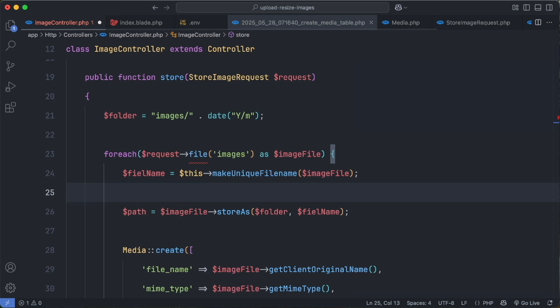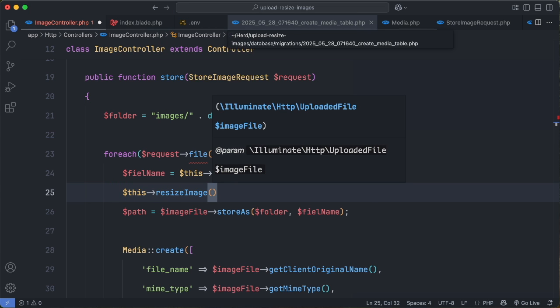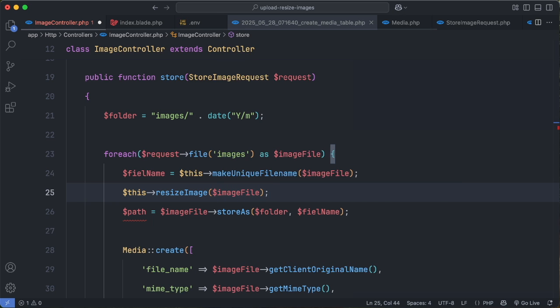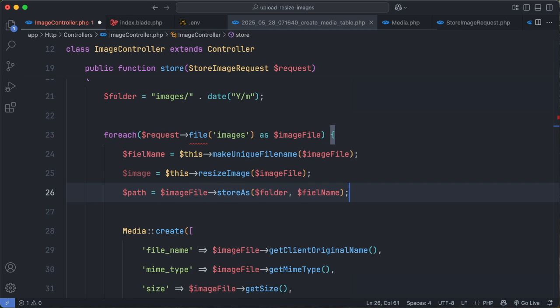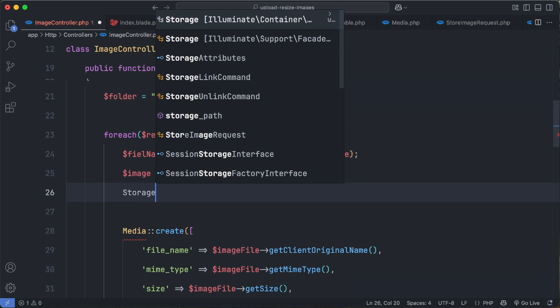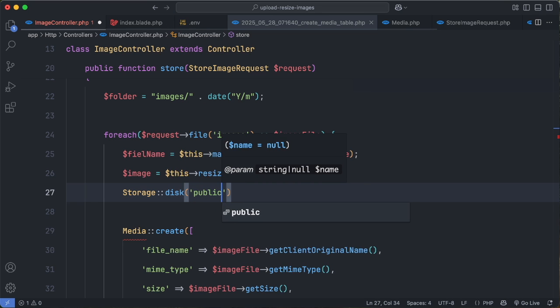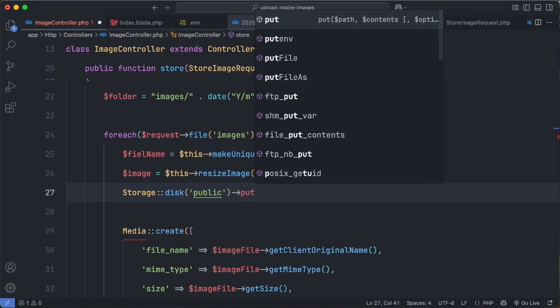In the store method, we call the resizeImage method and then pass in the uploaded file. We assign it to a variable image, and we need to change how we store the file. We use Storage and then specify the disk to public and then call the put method.